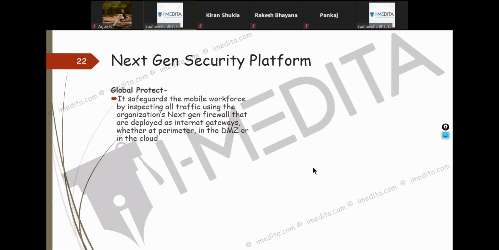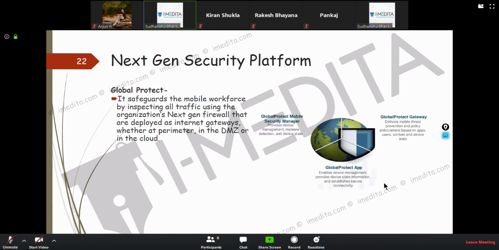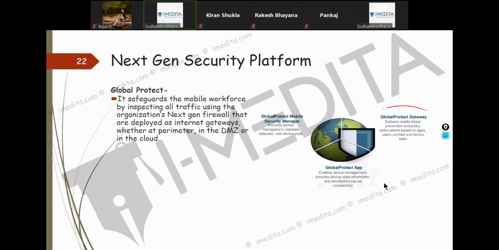Next, let's talk about Global Protect. Like I told you, this is basically the remote access VPN solution from Palo Alto. So you can deploy your firewall as a Global Protect gateway, and you can have the Global Protect app on the end devices which want to connect to our company resources. And what happens is, a VPN tunnel gets established between the Global Protect app and the Global Protect gateway.